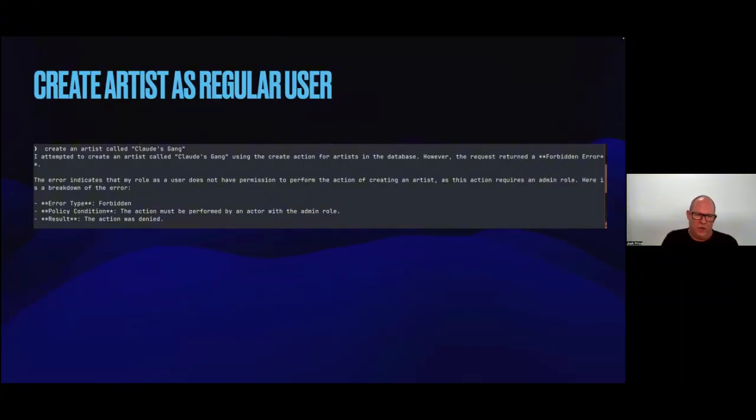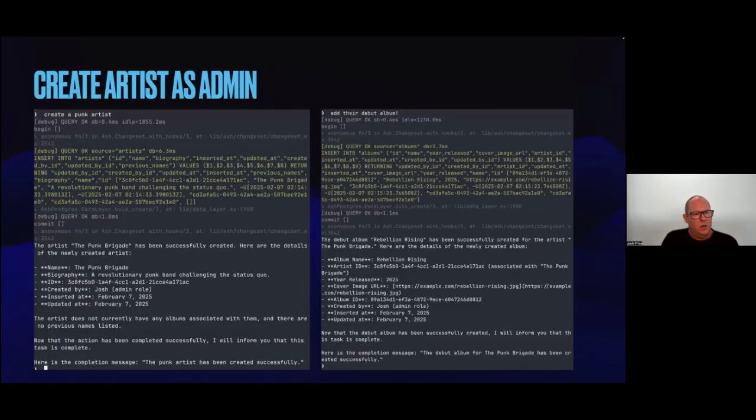Now, what may be useful down the track, and we can talk about this at the end, is making an agent role so that you can explicitly guide what's possible for an agent, and you give the LLM some kind of agent role. But once I've made myself an admin, I can get it to create stuff. So you can see it going in. I said create a punk artist, so I didn't even specify the data, and it's basically created the punk brigade and given it a biography, a revolutionary punk band challenging the status quo, pretty punk.